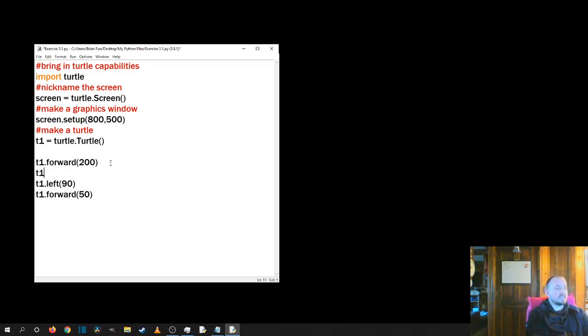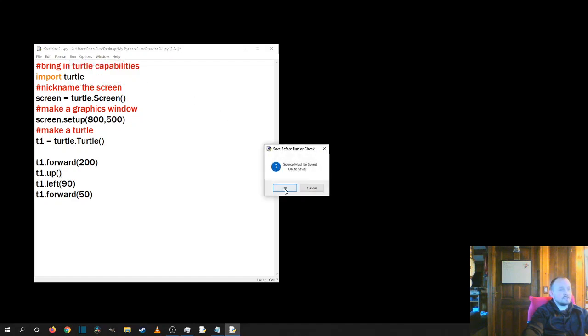So if I say t1.up with parentheses, again, it's not going to make the turtle move up in elevation. What it's going to do is it's going to imagine that the turtle had a marker attached to its shell. So as it walks forward, it drags and leaves a mark on it. But instead, if we attach it to the turtle and we say up, it kind of flips up the marker so it can still move, but it doesn't leave the pen mark anywhere. So let's try running this and see what we get. Run module.